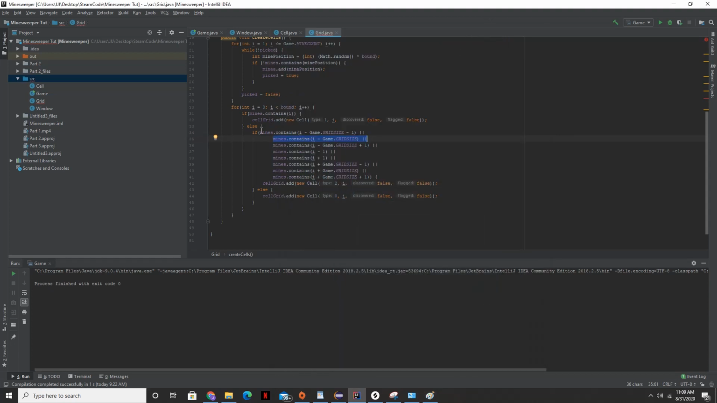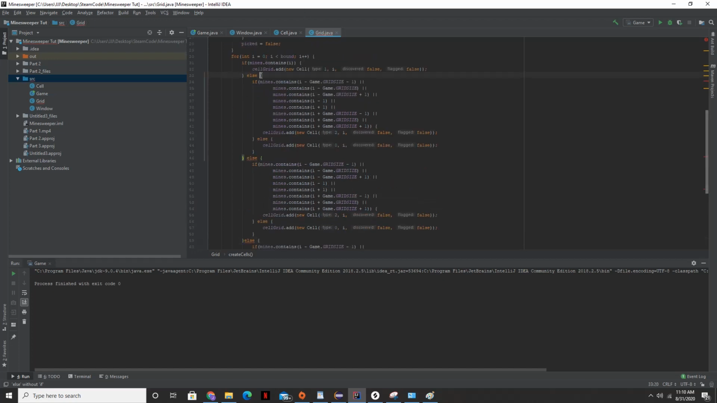So what we're going to need to do is also add conditions for the edge cells. Okay, so what we'll do is put an else if statement here, so we can copy this, paste it here, like that, and like that. So we're going to see else if, this is going to be for the left edge. So if I modulo game.grid size is equal to 0.